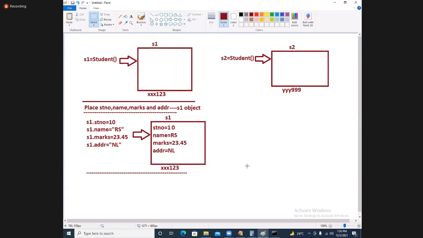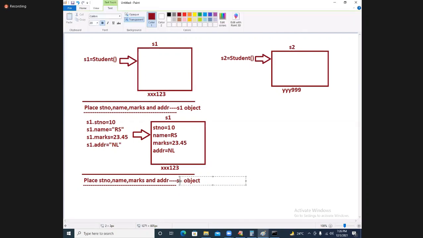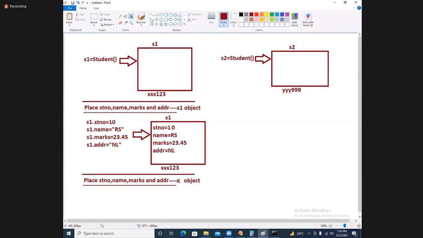How do you place it? See how beautiful this is. Come down to this point. I would like to say place these points. I say S2 object, you place it. I am saying that it is called S2. Here I am writing S2. How do you write it?